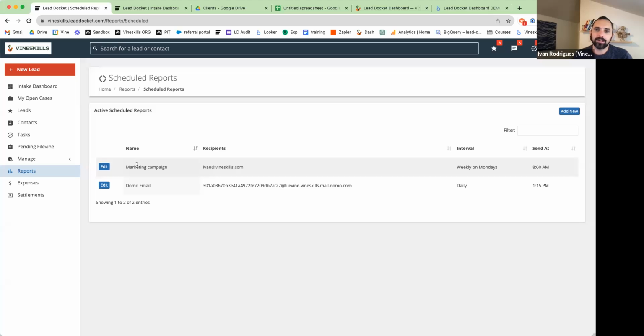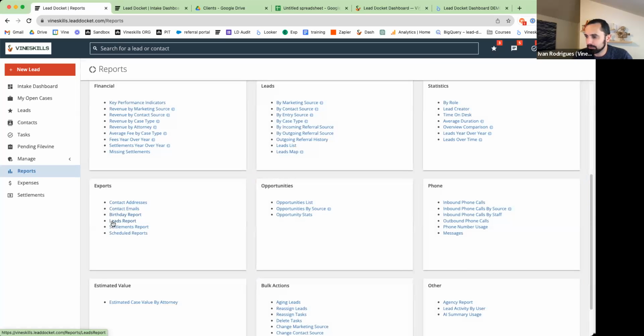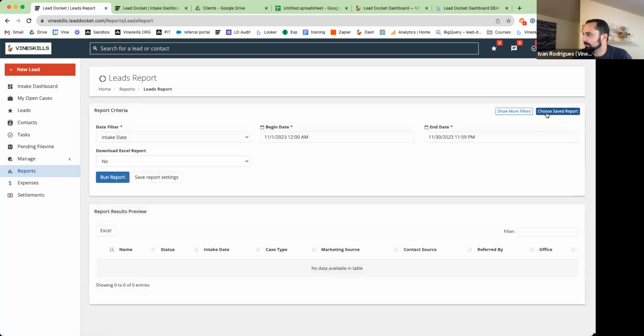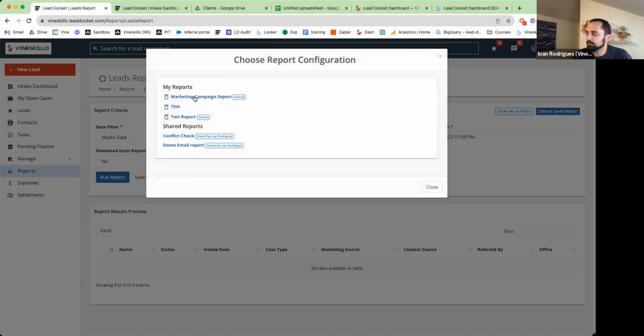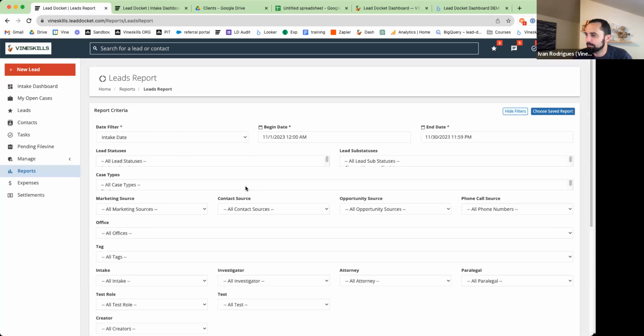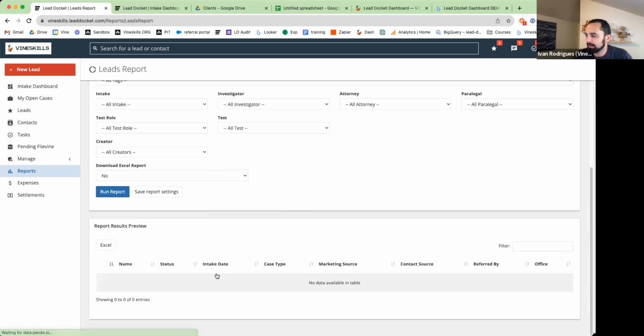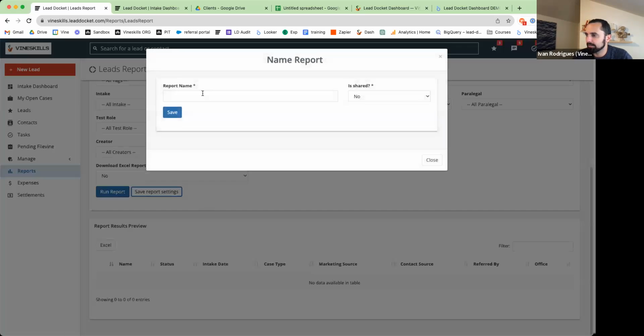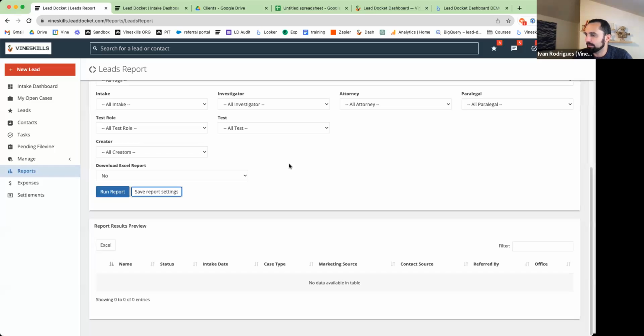Great idea. Yeah, I forgot that completely. So again, let me just go back really quickly to show this. If you go to leads report, you can choose a saved report. See how you have saved reports. If you don't have a saved report, just go in here, build your report, get the data and click save report settings. You save the report in there.